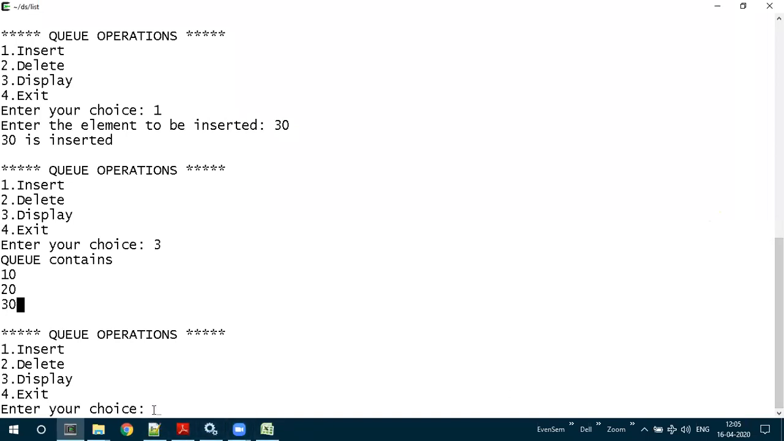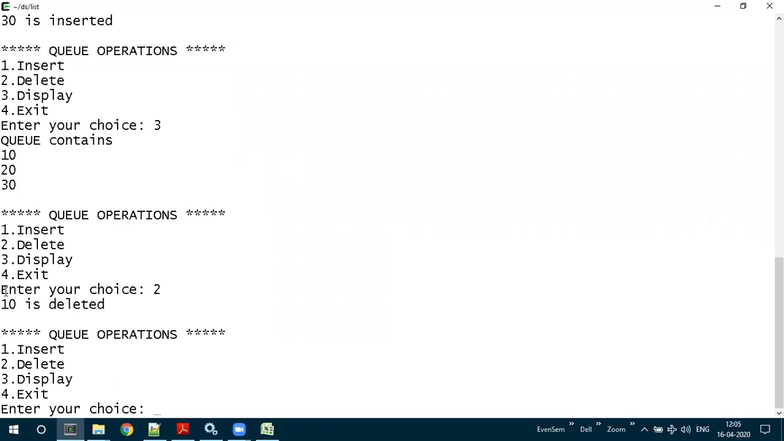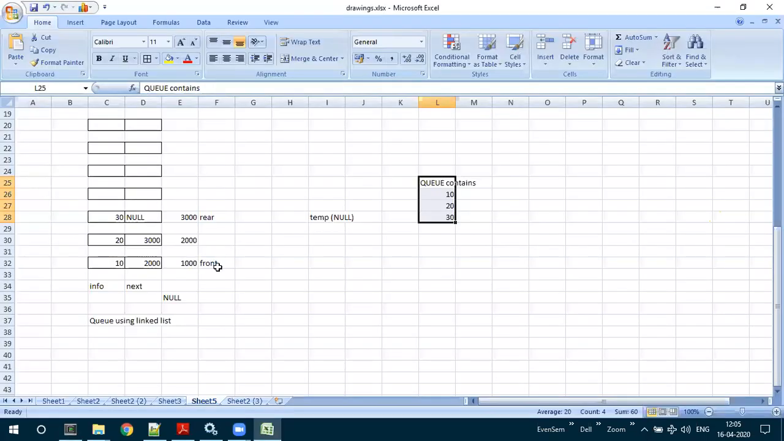Now here, suppose you want to delete, the node has to be deleted from the front end. So now if I choose the option as 2, 10 is deleted. Okay, why is 10 deleted? Because front is pointing to this location, so it should delete the value 10. Let us see how this particular execution works.